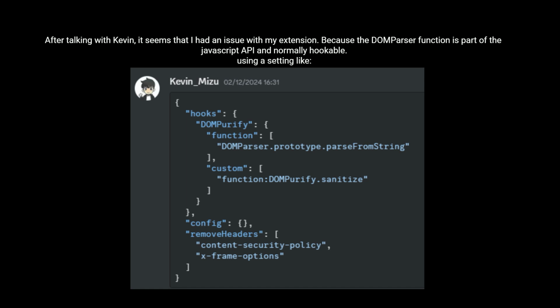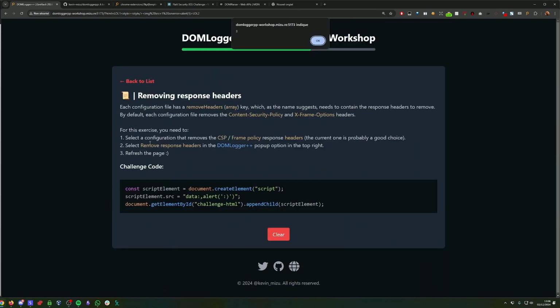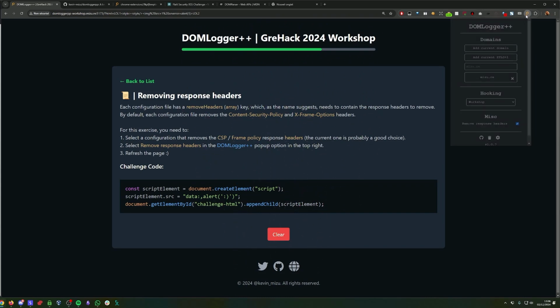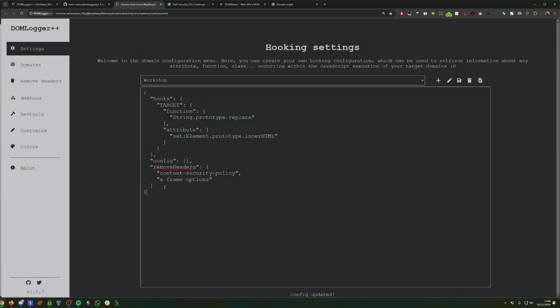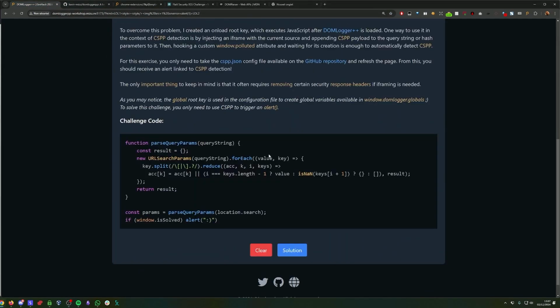After talking with Kevin, it seems that I had an issue with my extension, because the DOMParser function is part of the JavaScript API and it's normally hookable. So here you go. This one worked right away because I already have removed response headers, and it's already removing the content security policy and the XFO header.